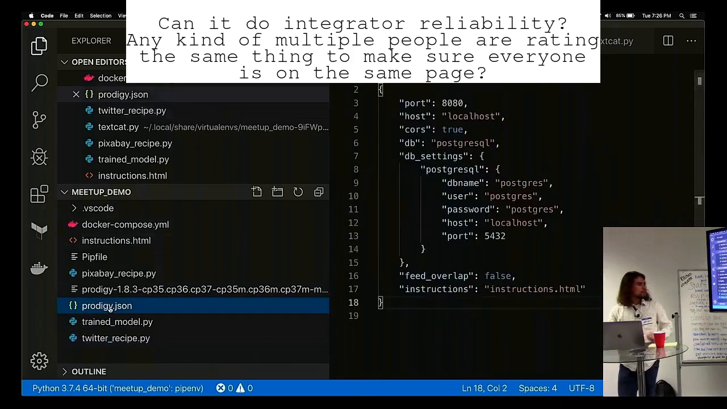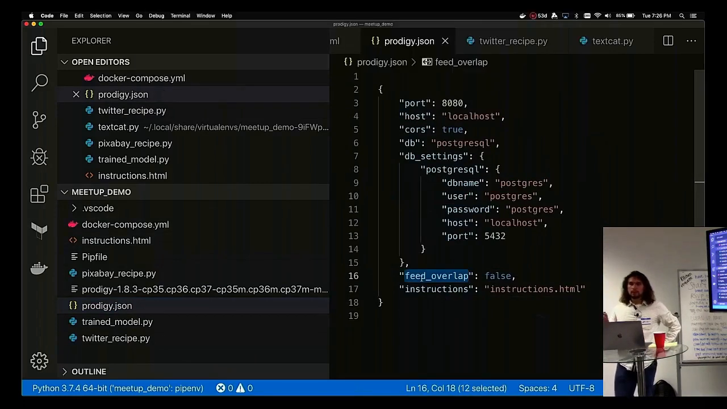In this prodigy.json file, I have feed overlap set to false, but if I set that to true, that would mean that every single annotator annotating within Prodigy would essentially get a duplicate stream of the data. So that's how you could get multiple annotators doing it, and then you can do some kind of correlation or whatever you want to make a final determination on the label.